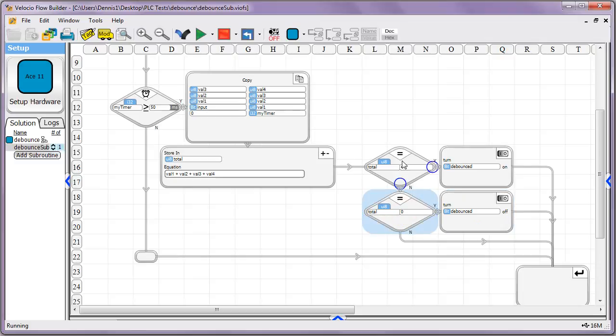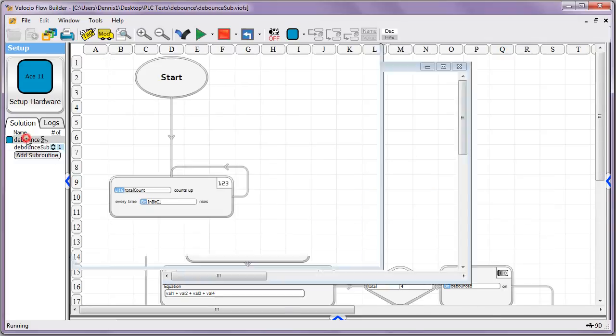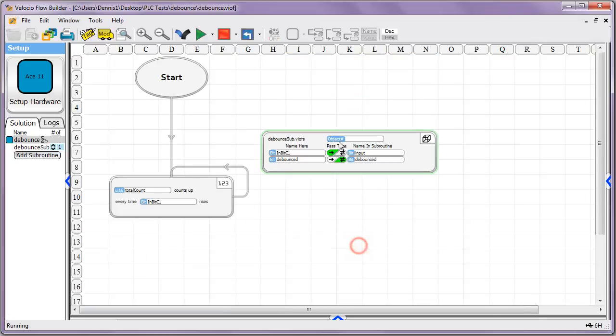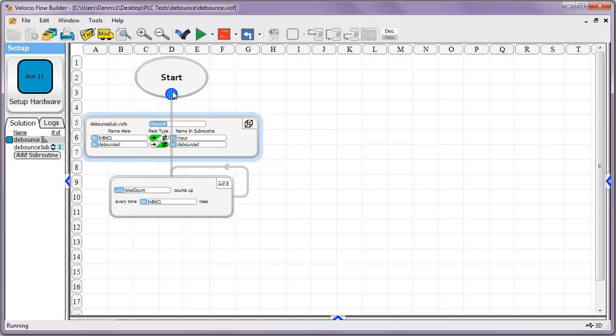And if they aren't all on or all off, then I'm just returning, and it's going to leave the former value in place. So it's not going to transition that bit at all. Just debounce will be whatever it was the last scan. So I've got my main routine here, and I've actually got a little subroutine call I stuck down here, and we'll pull this into our project, and I will have a loop around.